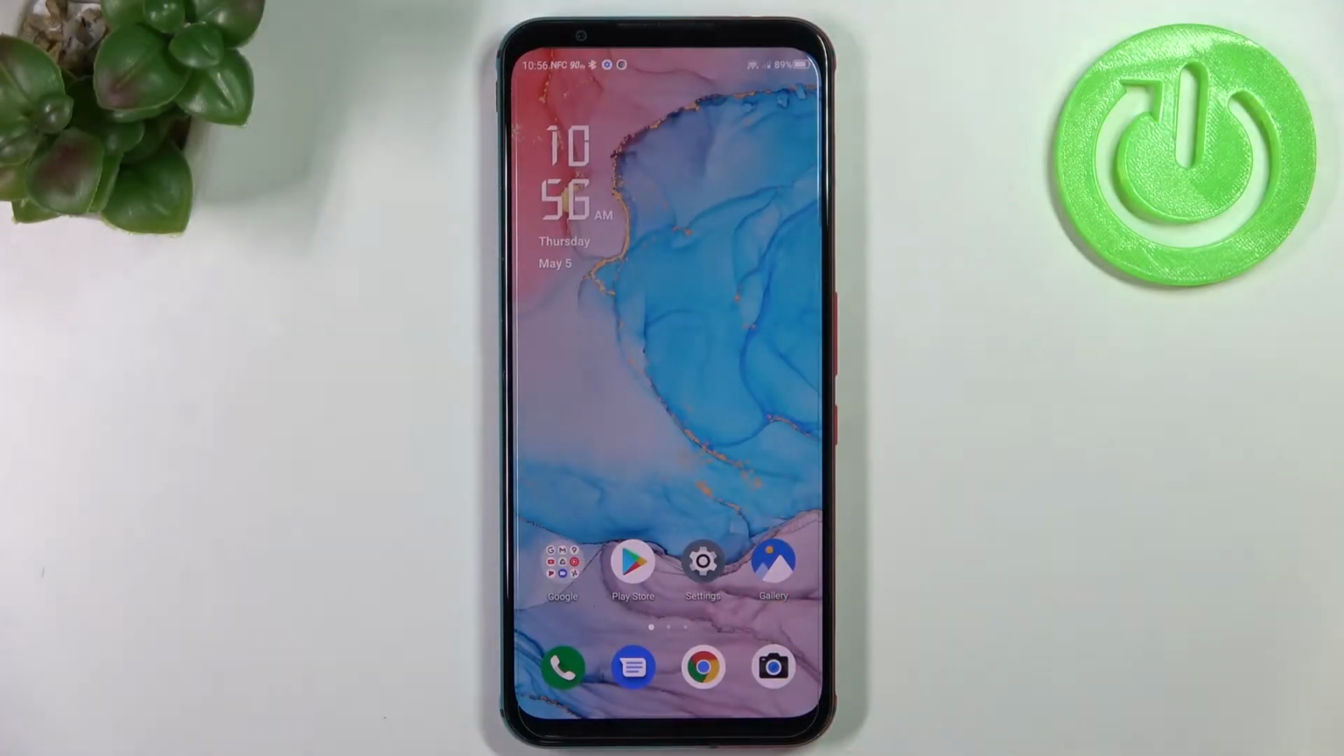Hi everyone, in front of me I've got NUBIA Red Magic 5S, and let me share with you how to change system language on this device.